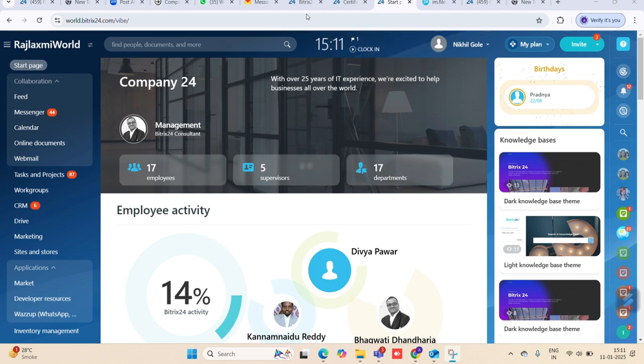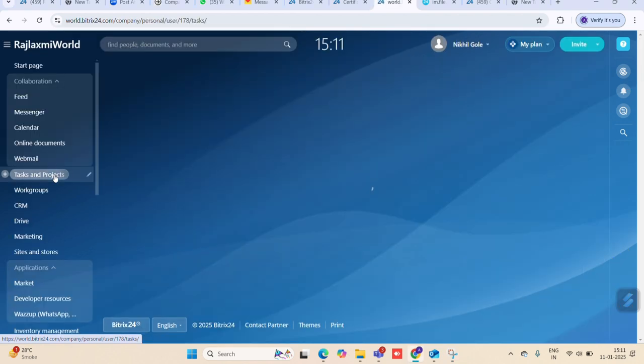In today's video, we will see how to create a project or a workbook in Bitrix24. So we can start. For that, we need to open the task and project module. For that, we just need to click on the left hand side. You can find the task and project module. Just click on that button.